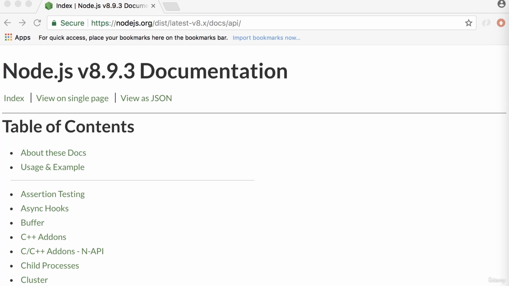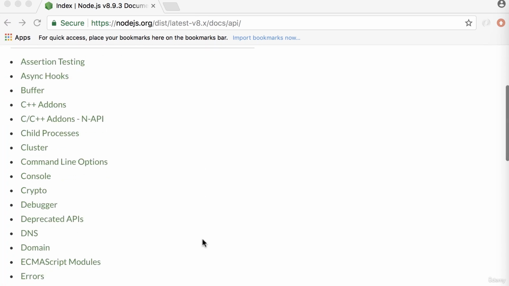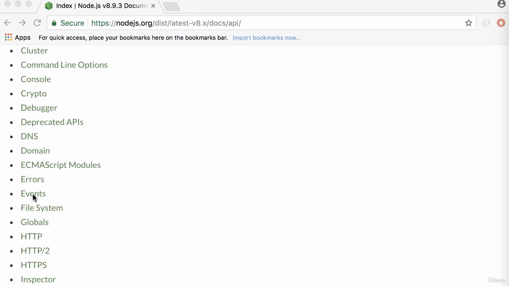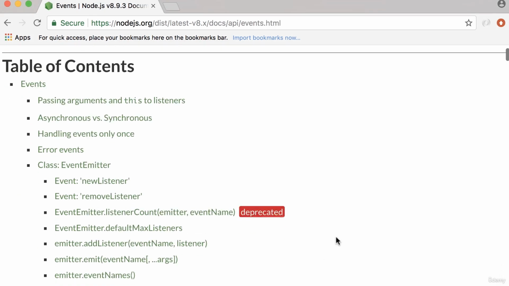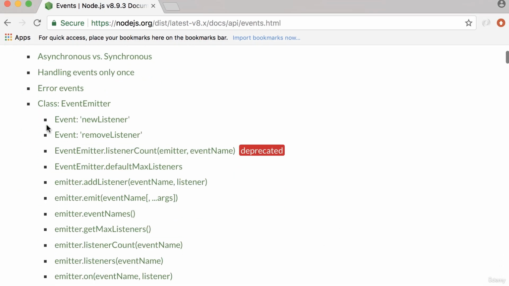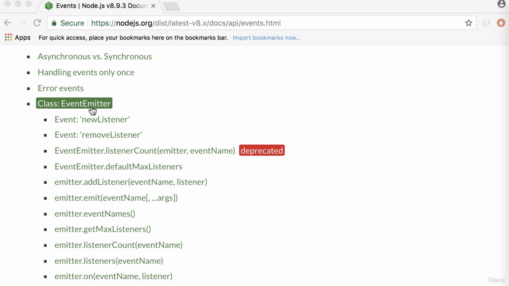Now, back in Node's documentation, once again, in the list of modules, you can see here we have this Events module. In this module, we have one class that is called EventEmitter. It's one of the core building blocks of Node, and a lot of classes are based on this EventEmitter. So let's see how we can work with this EventEmitter.